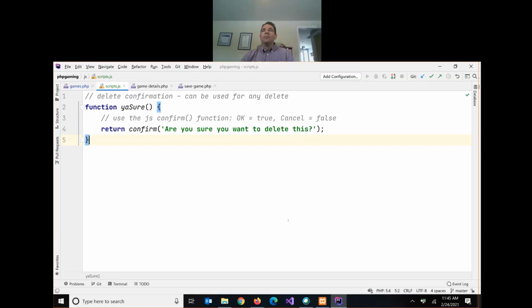When a user clicks one of those red delete buttons, before they get taken to the delete game page, which we do have to build, they get this pop-up window with an OK and a cancel button. And if they click cancel, nothing happens. How do we connect these together? We have to do two things.